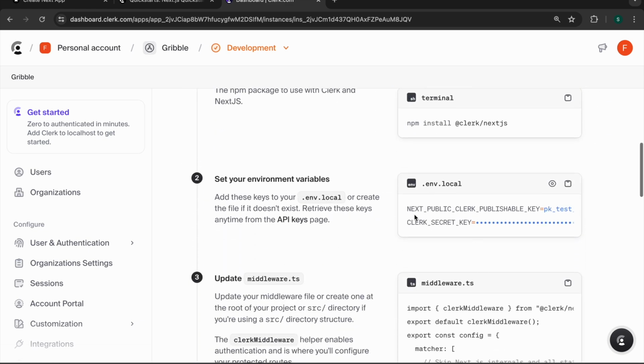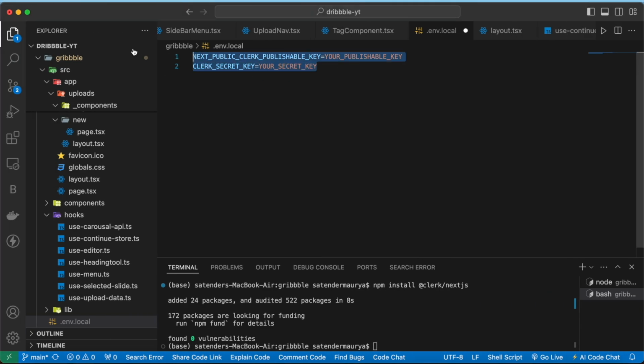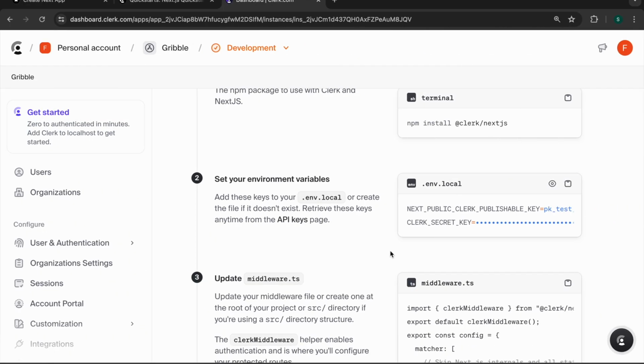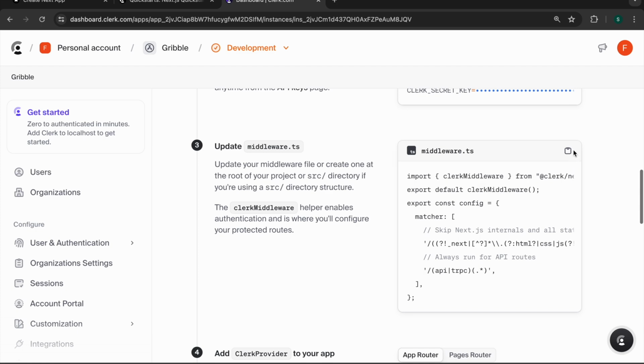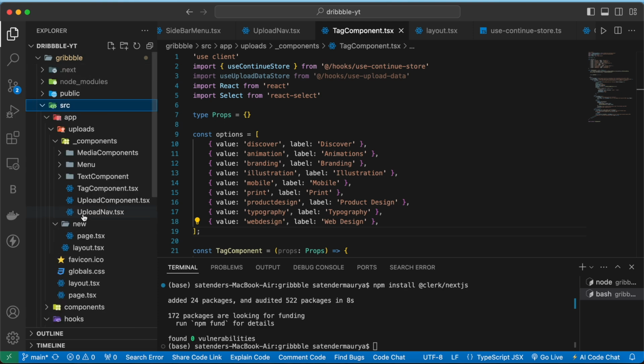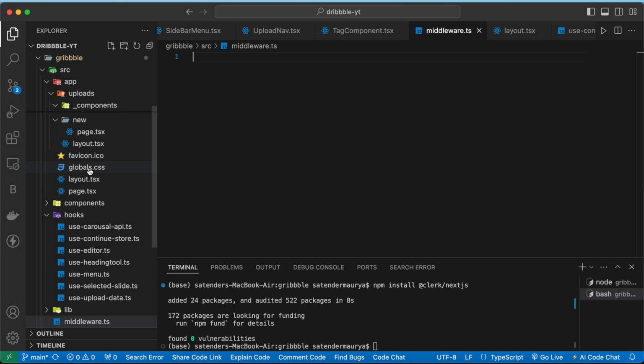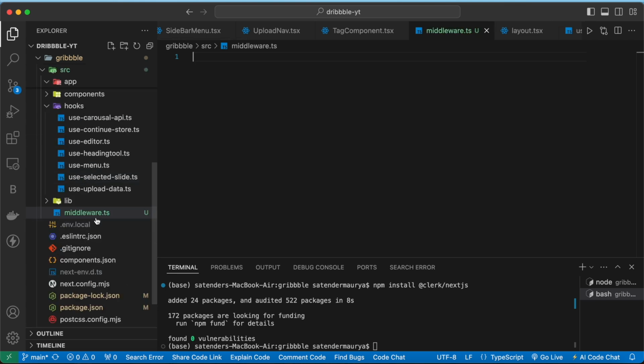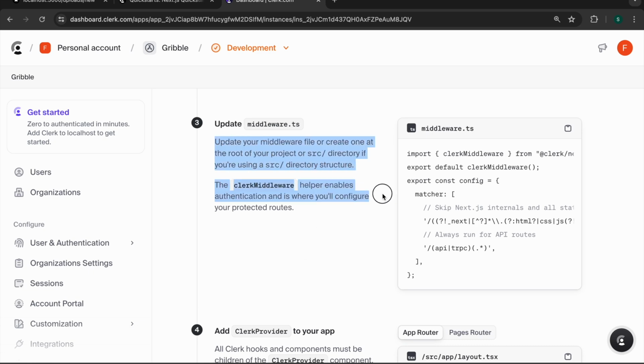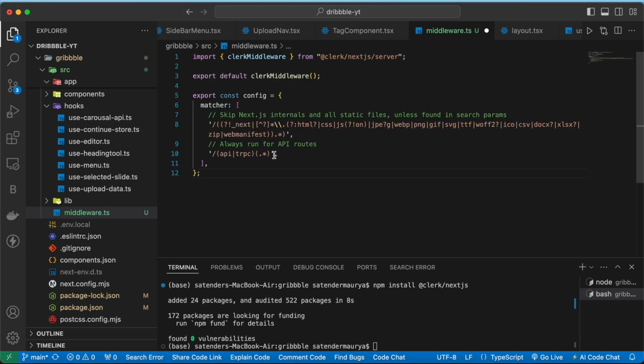And now here you'll see your env keys. So copy these and paste here. After that we need to create middleware, so copy this, and inside your source directory create a new file that would be middleware.ts. If you are not using a source directory, then you create the middleware at the root, but if you are using source, then you have to create the middleware inside the source. You can actually read it here. Now here we can paste this for now.